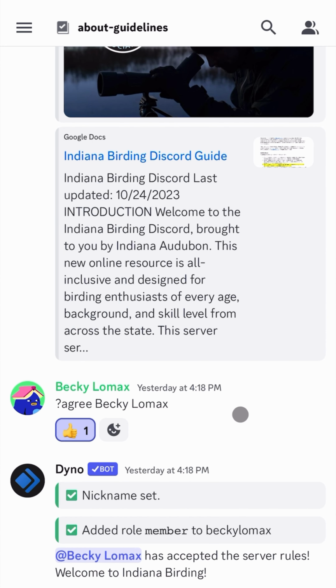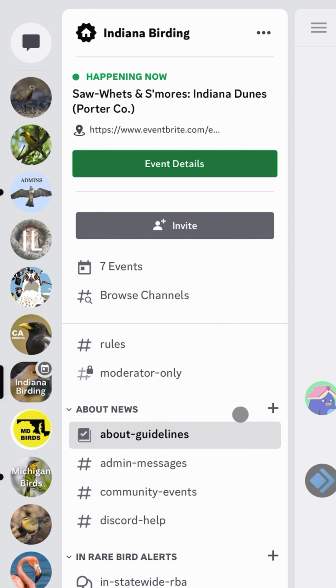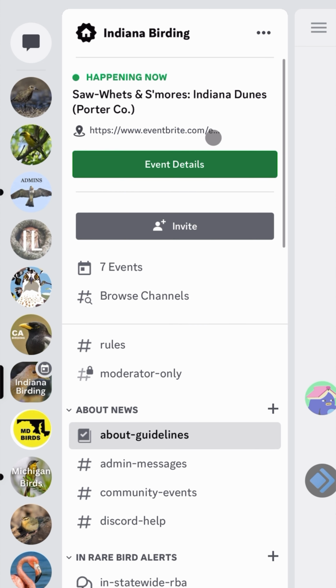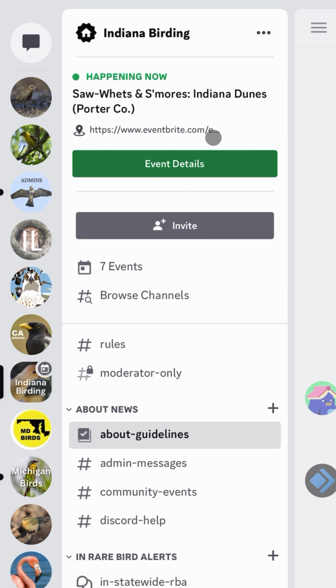You should be able to see everything under the navigation. Go ahead and swipe right with your finger. And here you're going to see all the new channels that weren't appearing before. You'll see the statewide and the regional RBAs. So if you don't see those, you haven't followed the instructions to a T, and you'll probably need to contact an admin or a moderator to get help.